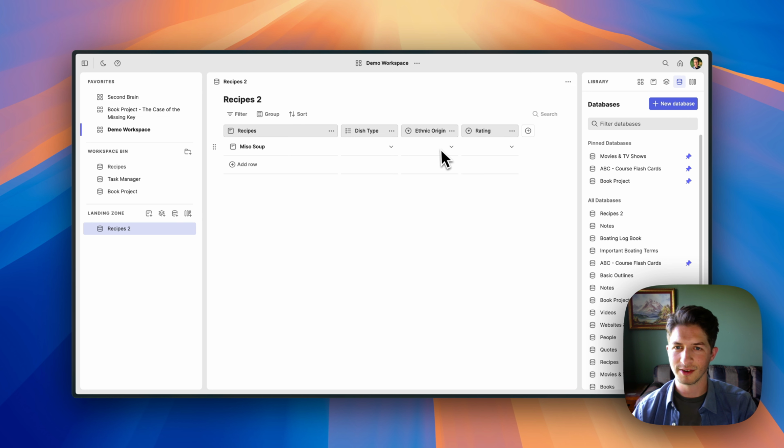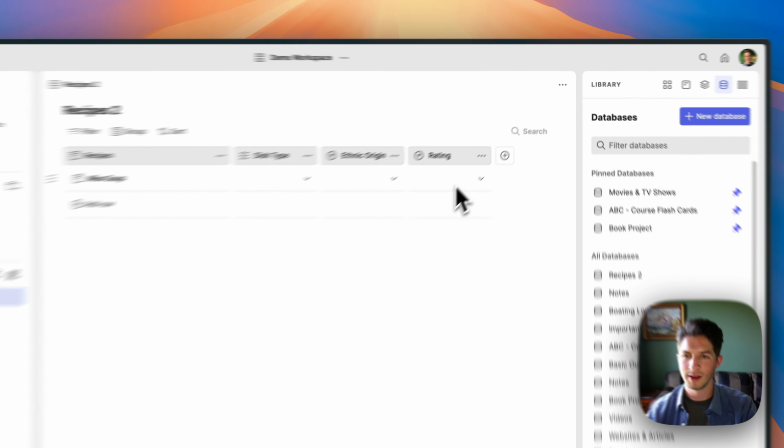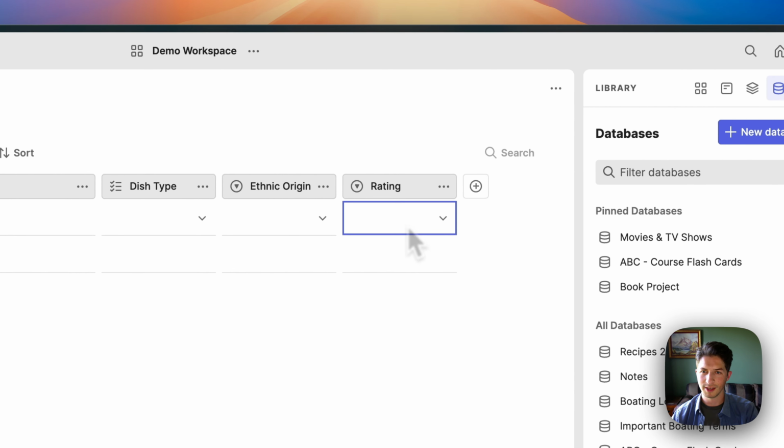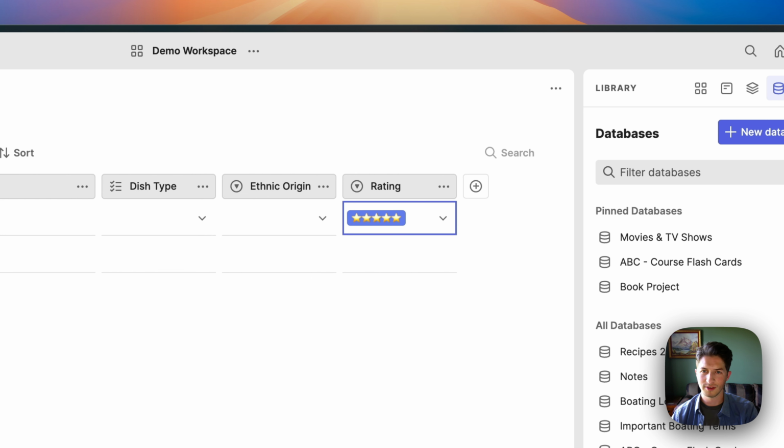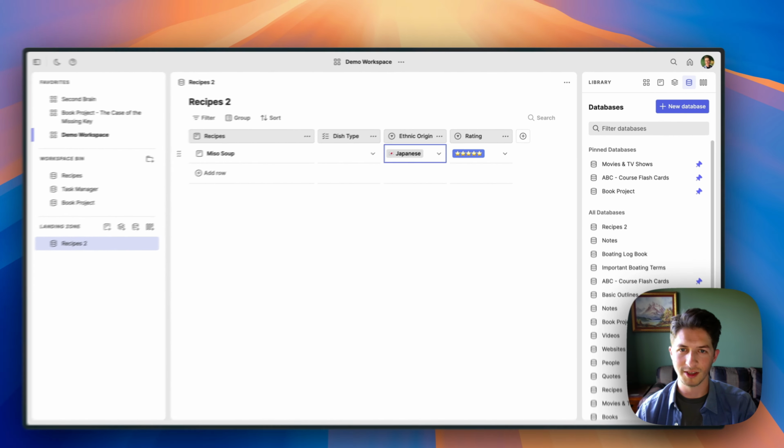And now we can start categorizing this. So all we have to do is click on the cell and then press enter, and this will pull up the options we've already created. So in this case, we'll choose 5 stars because we like miso soup, and then we'll choose the Japanese tag.